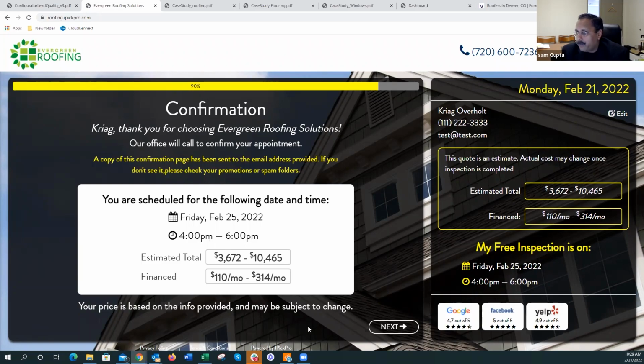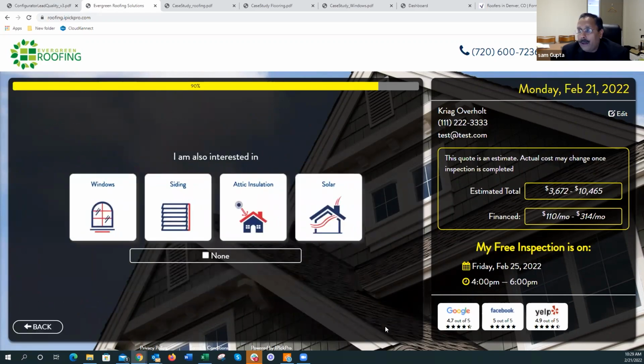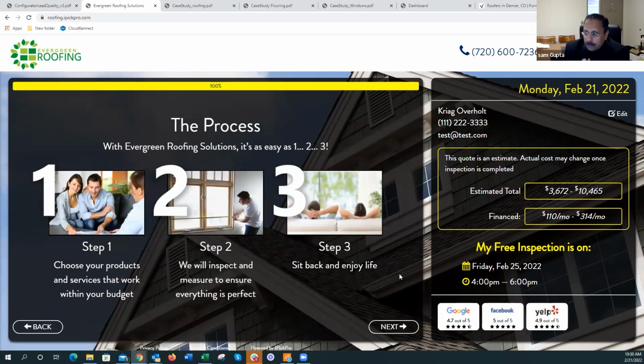Let's continue. Hey, you provide a whole bunch of services. You're already going out there. Let's give the customer a choice. Hey, we also do window siding, attic, and solar. When the salesperson comes out, would you be interested in looking at any of these as well? Great, thank you. Here's the process. We'll come out there, we'll measure everything, get everything installed, you sit back and enjoy life. And an educated buyer is the best customer, right? Yeah, sure is. It looks really good. Okay, let's continue.